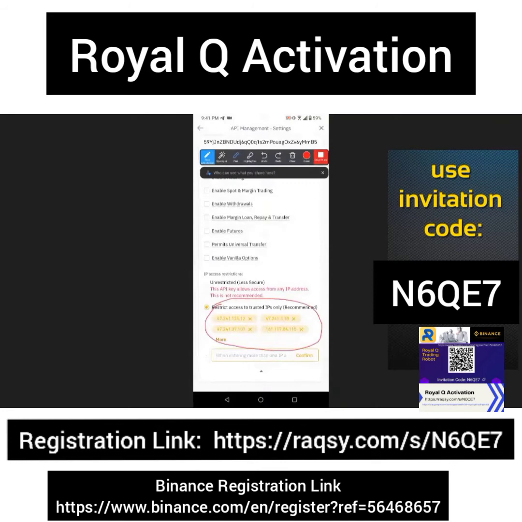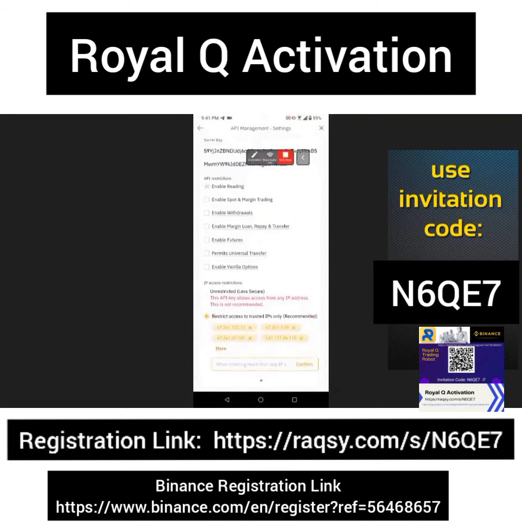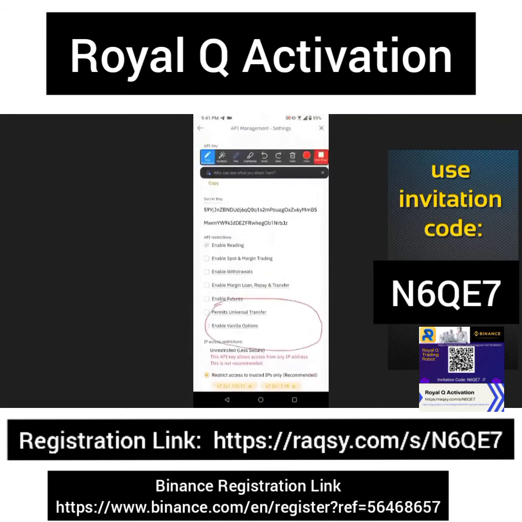The next step, guys, once this is done, you go a bit up. You can see here there's API restrictions. The first one is correct. The second one, you need to enable it. Now remember this, guys, the remaining ones don't have to be enabled. You leave them unchecked. You only check these two, because you allow the bot to read the market and allow the bot to trade.